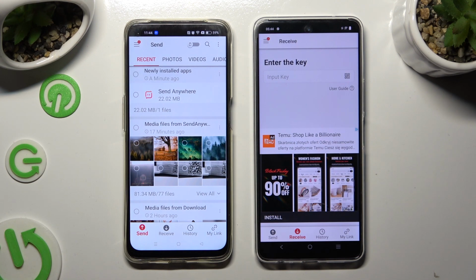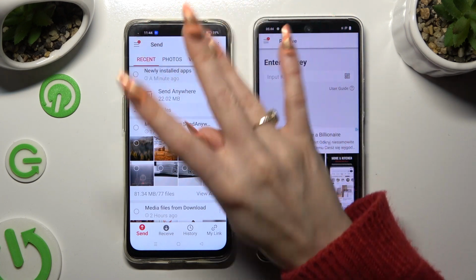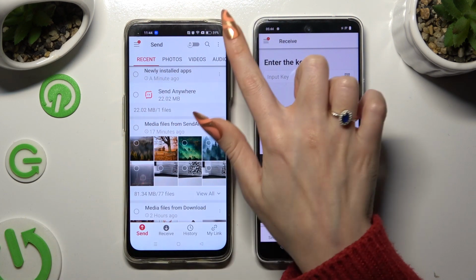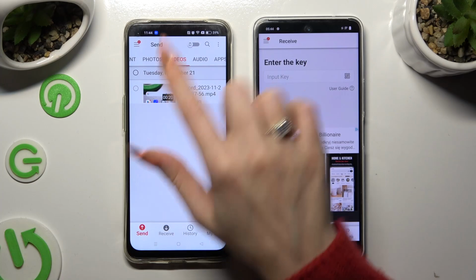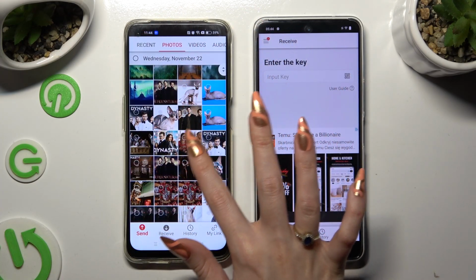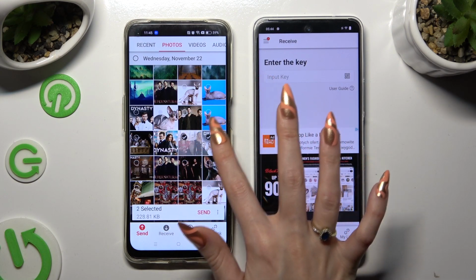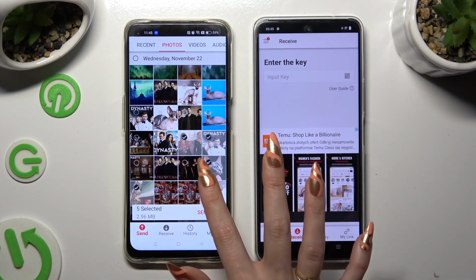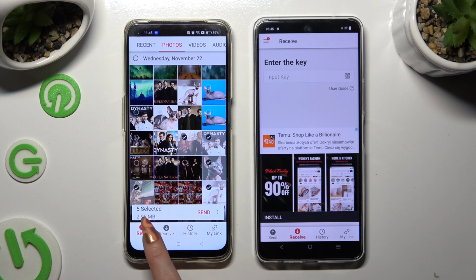Then go back to OPPO device and using all of those categories available at the top, select all of your files that you wish to transfer. When you finish, click on Send next to Selected at the bottom.